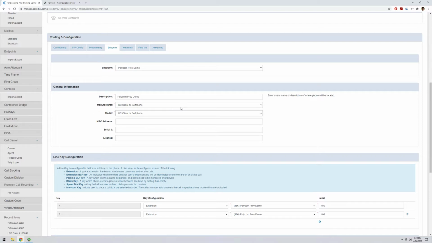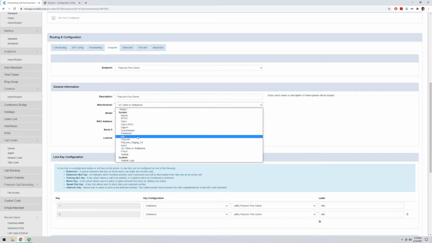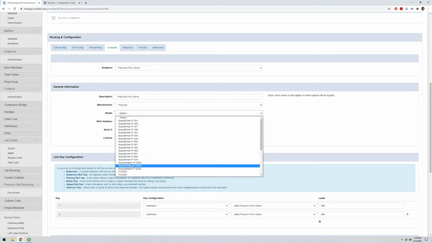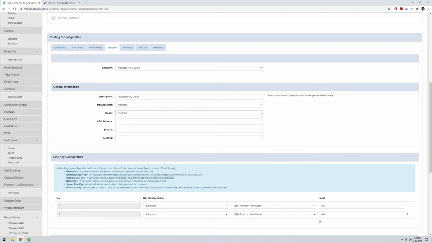In this particular case, I'm going to select my Polycom manufacturer, followed by the model of phone I'm going to be using. In this case, I have a VVX 500, so that's the model I'm going to grab. And then last but not least, I need to get the MAC address of the phone in order to add it into the system so the system knows which profile to assign to the phone in question.